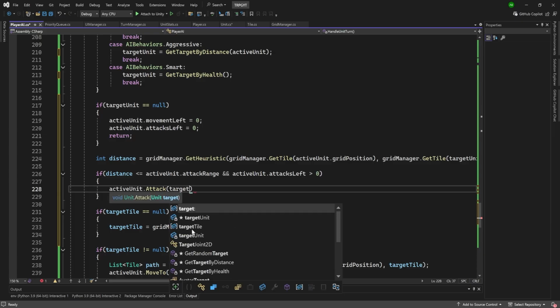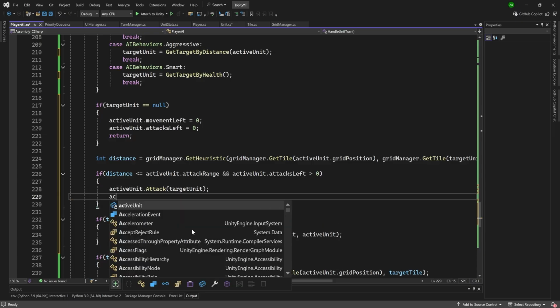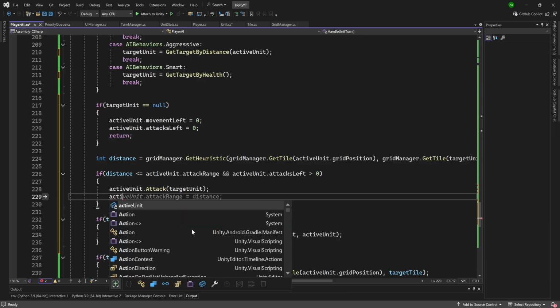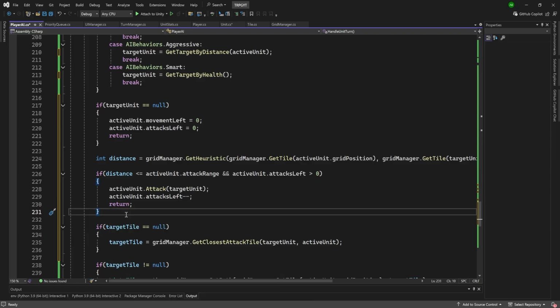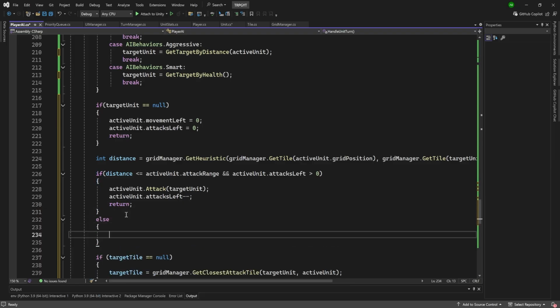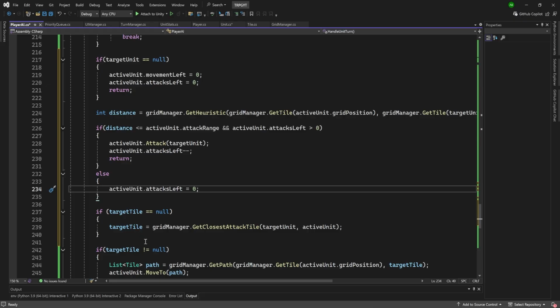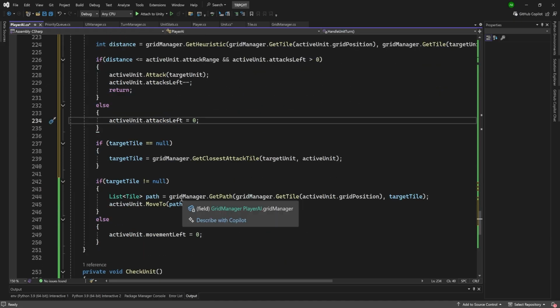We'll pass in our target unit, and then we're going to decrement attacks left. So active unit dot attacks left minus minus, and then we're going to return. If we're out of range, then we're just going to set active unit dot attacks left to be equal to 0. We're out of range of a target. We can't attack. Just set attacks to 0. We need to do that for automation because we're only ending the turn if attacks and movement have been expended on every unit. So we need to make sure we zero out even if they can't.